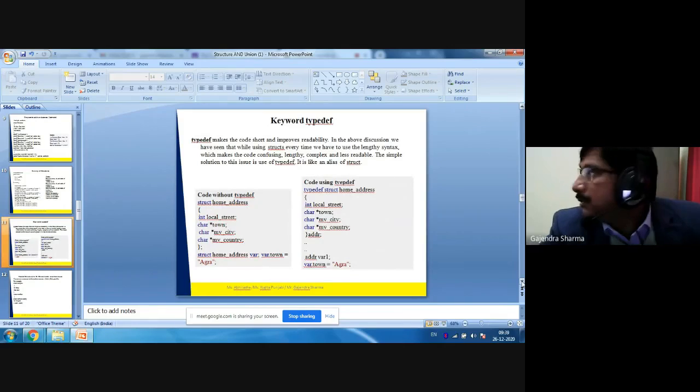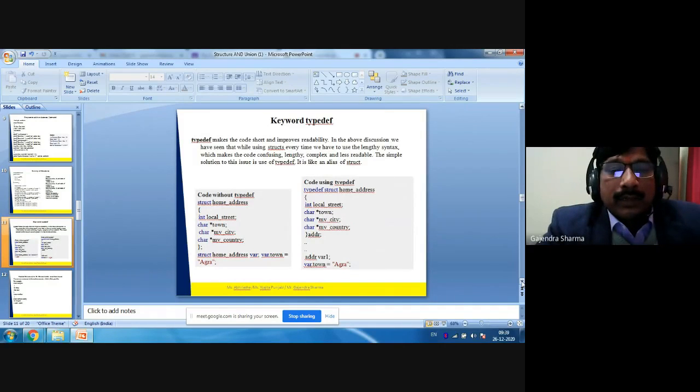About typedef. Typedef makes the code short and improves readability. In the above discussion, we have seen that while using structs, every time we have to use the lengthy syntax, which makes the code confusing, lengthy, complex, and less readable. The simple solution to this issue is the use of typedef. It is like an alias of struct.